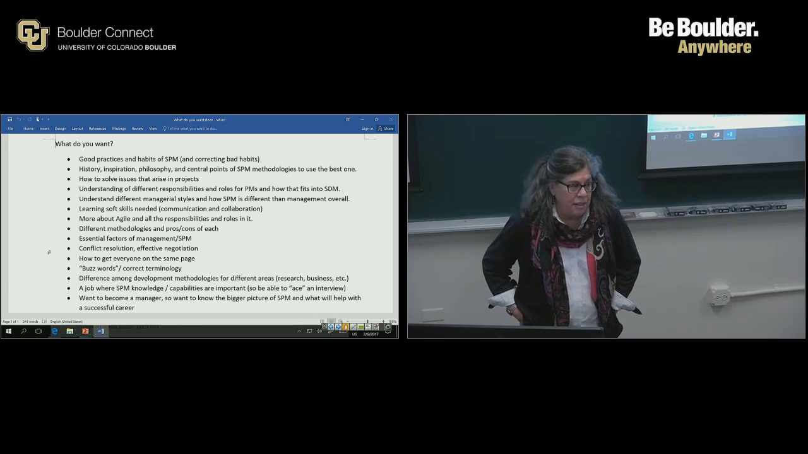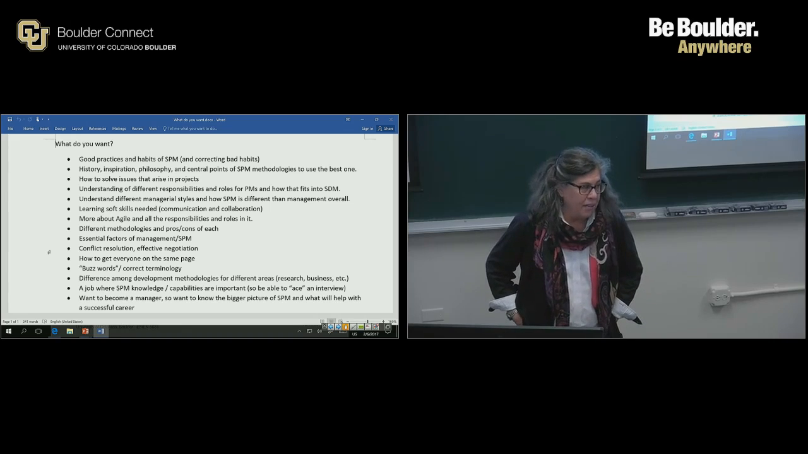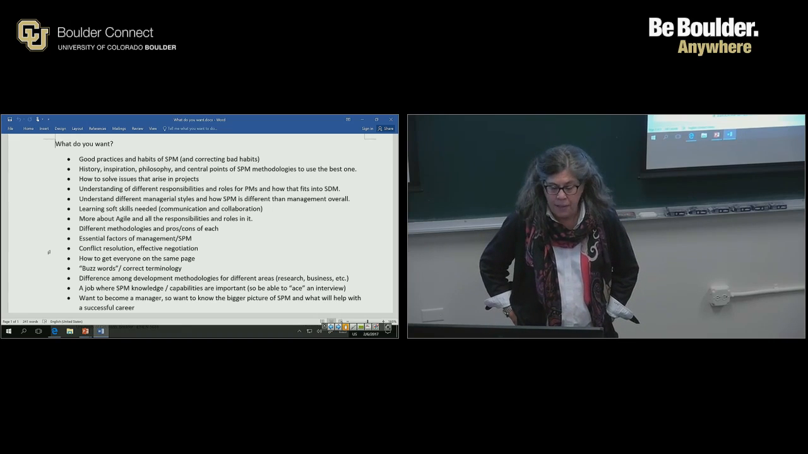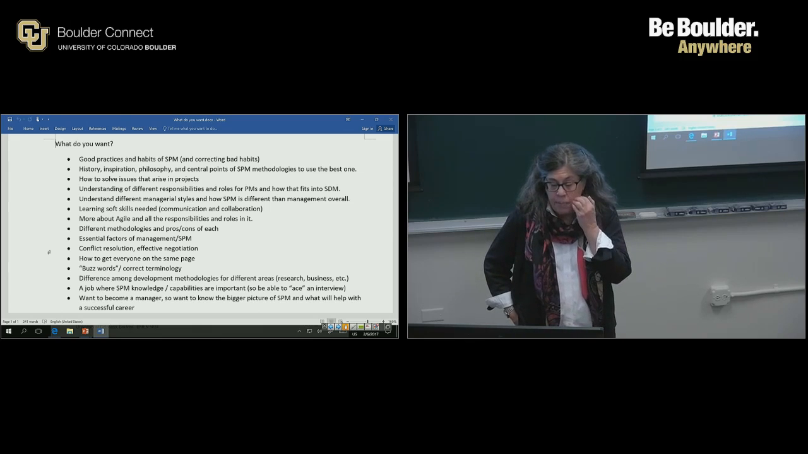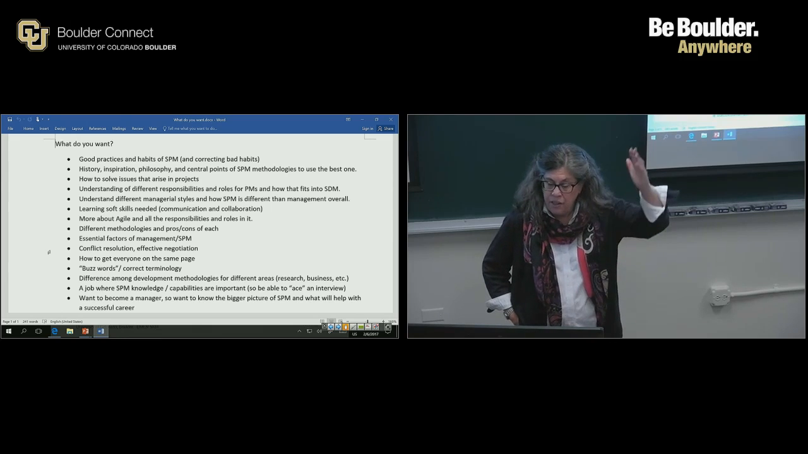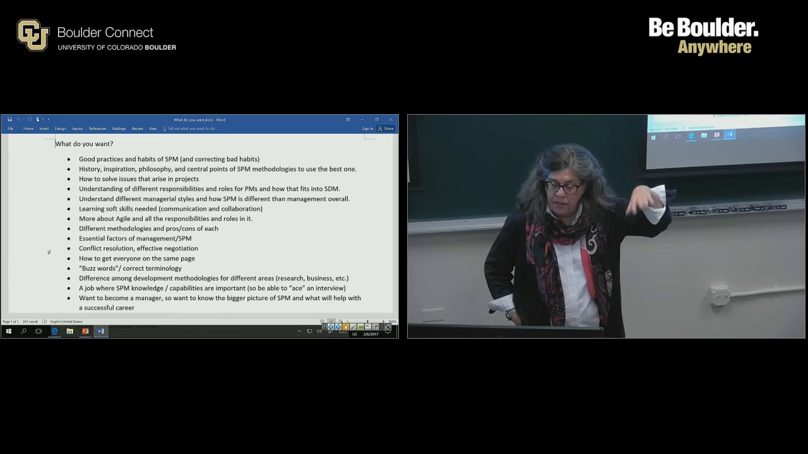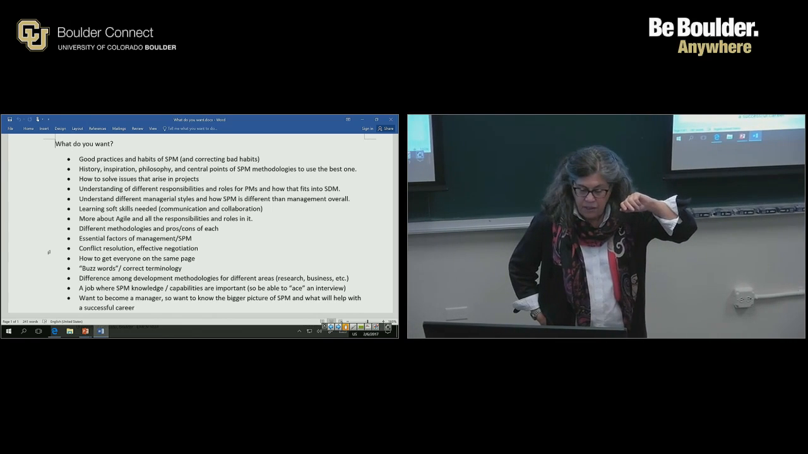Conflict resolution, that's a big thing. Again, you can't be all things to all people. You can't make everybody happy. So how do you solve two team members having a fight? That's a good one. How to get everybody on the same page is huge. Buzzwords, correct terminology, that's kind of the same thing as that base knowledge about software project management. Difference about each of the methodologies.